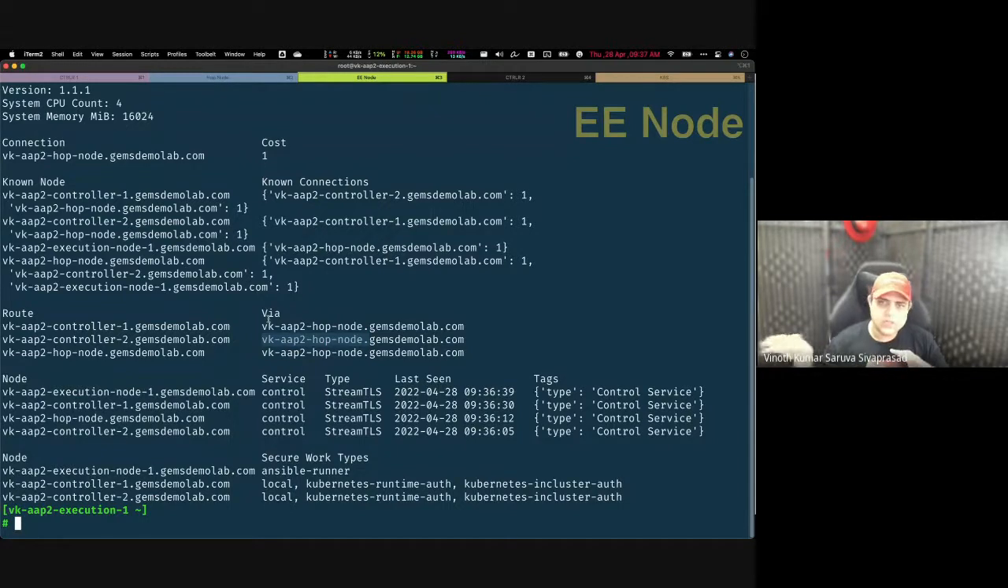So from each node's point of view, you can view the status and see how the connectivity looks. Once you see this, it gives you a view of how this entire mesh is set up.